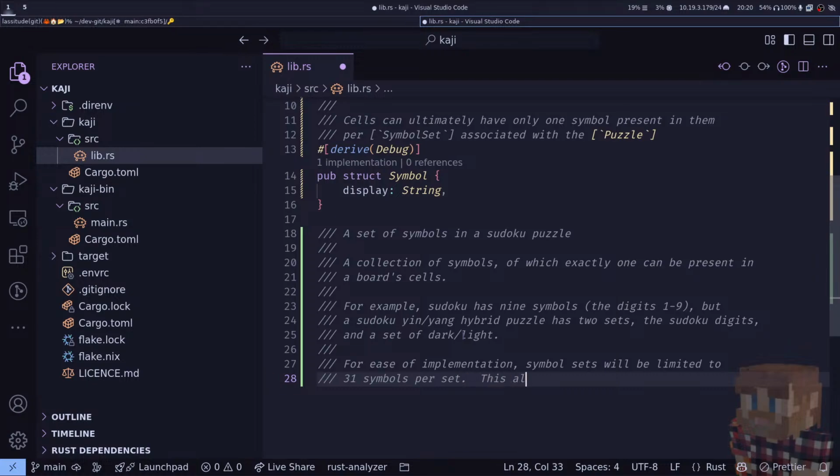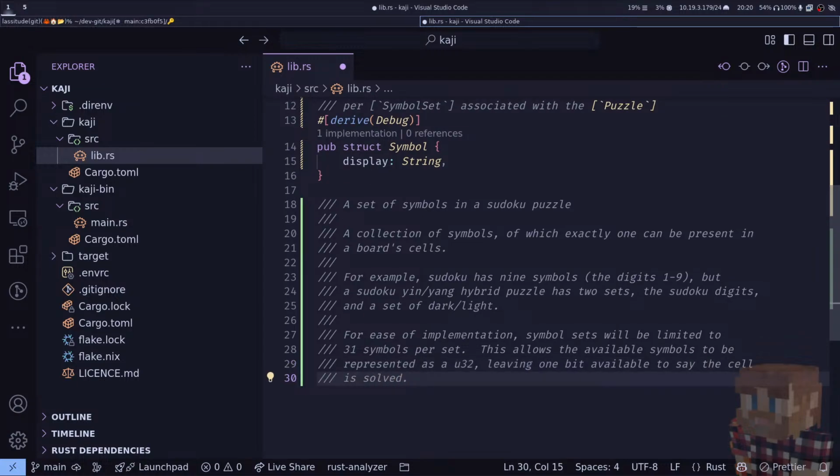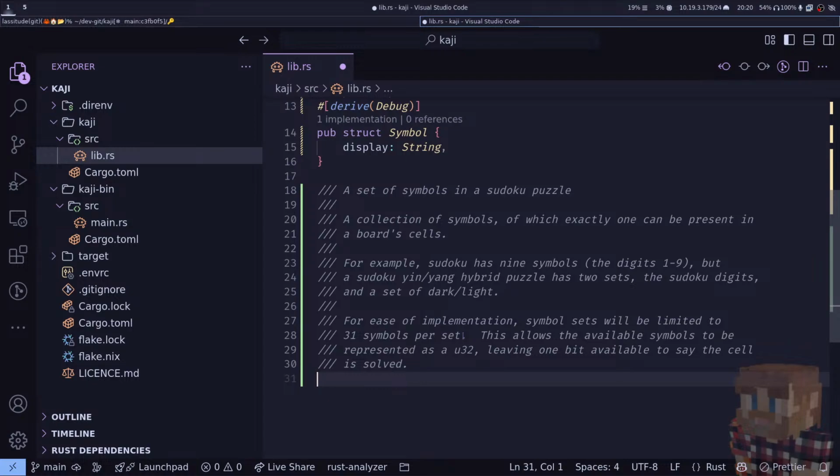This allows the available symbols to be represented as a U32, leaving 1 bit available to say the cell is solved. And this just happens to be a common optimization that's in place in solvers. So we may as well take advantage of that.